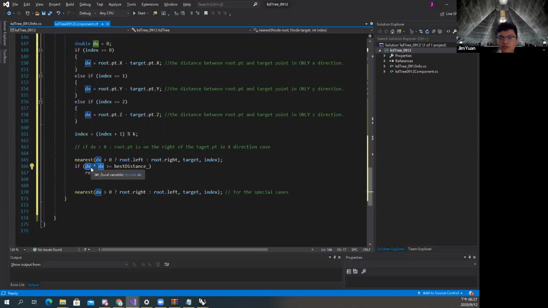So dx is either x direction, y direction, or z direction. One of these three directions, distance, right? Like I explained here.